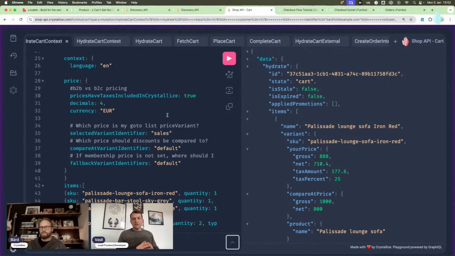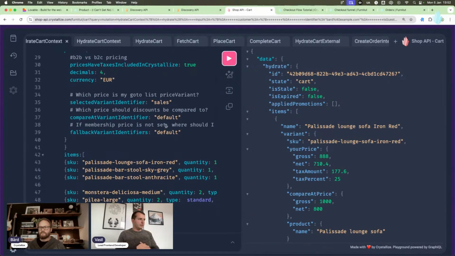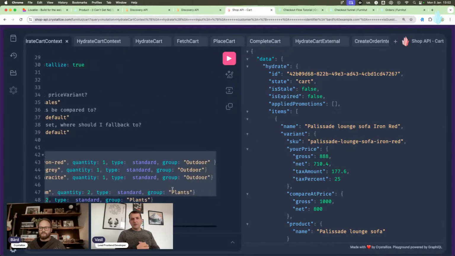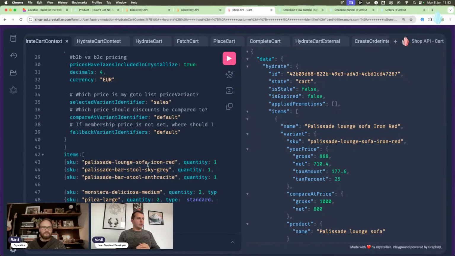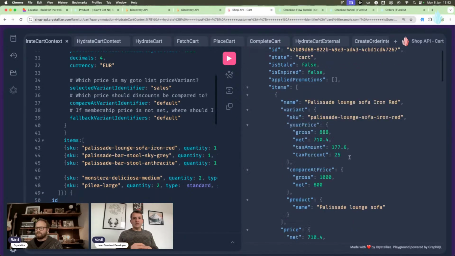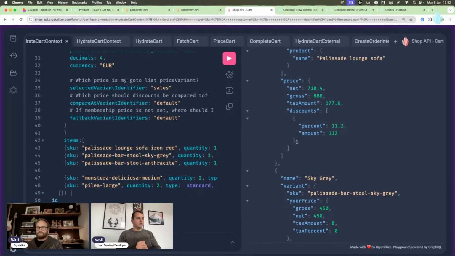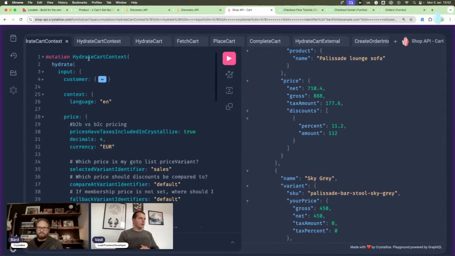Then we have a context that we can provide to the cart, and this is like the language, the pricing, which is what's the default price, the fallback, how many decimal places, how to calculate taxes, a lot of different things that you can specify here, which are used in the calculations of the cart. And then the final step is to provide your items or the SKUs of the items that go into your cart together with the quantity. And then all the rest is taken by Shop API to calculate the discounts, the total price, the taxes, and all of that is just done for you. So you can grab that data and display it on your storefront.